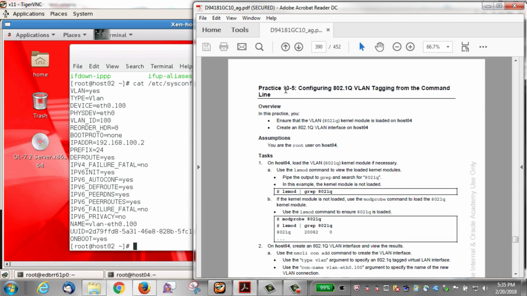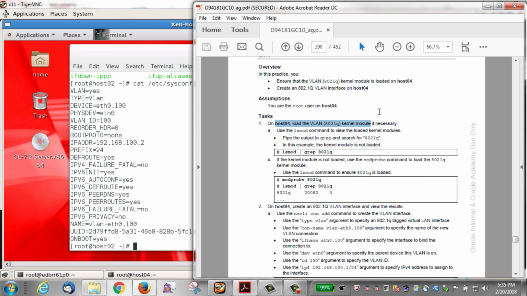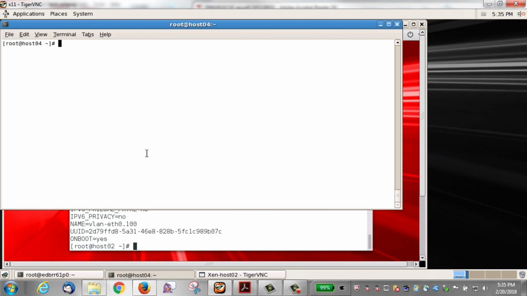In practice 13.5, we're going to configure 802.1q VLAN tagging from the command line. In this practice, we're going to ensure that the kernel module is loaded on host 04, and then we'll create a VLAN interface on host 04. This assumes we are the root user on 04. On 04, we're going to check to see if the VLAN kernel module is loaded, and then load it if necessary. So I'll go out to host 04.